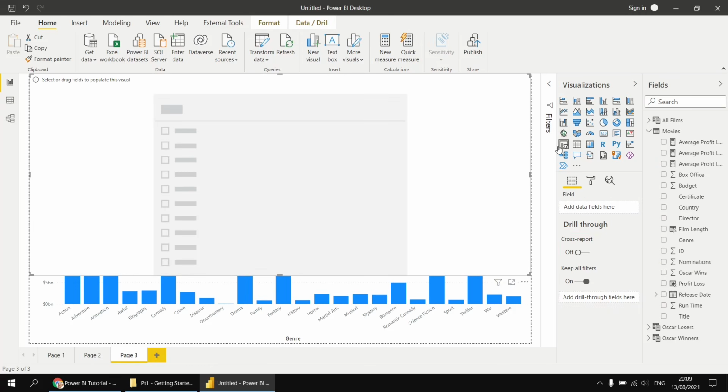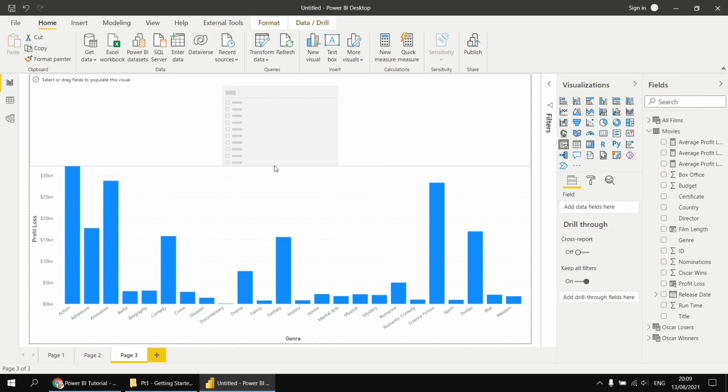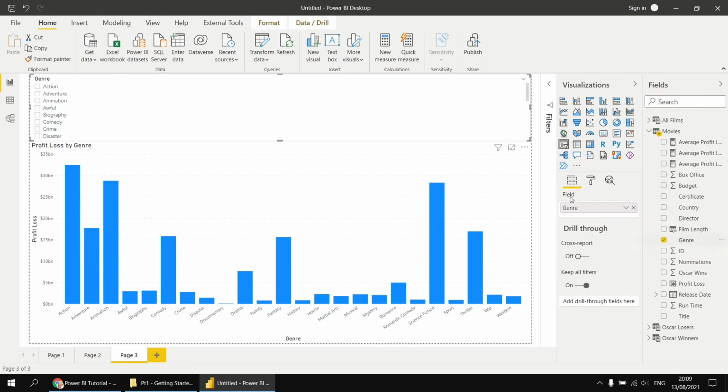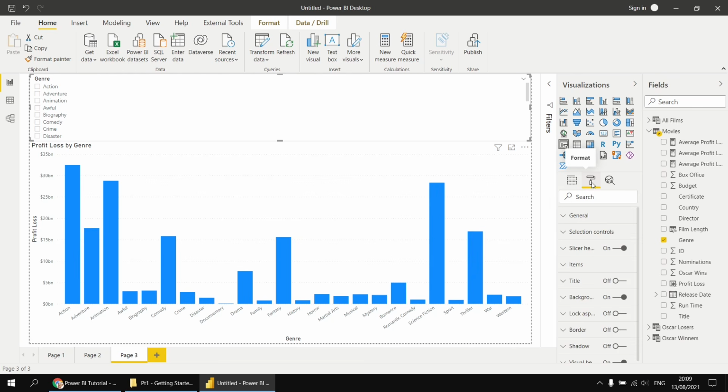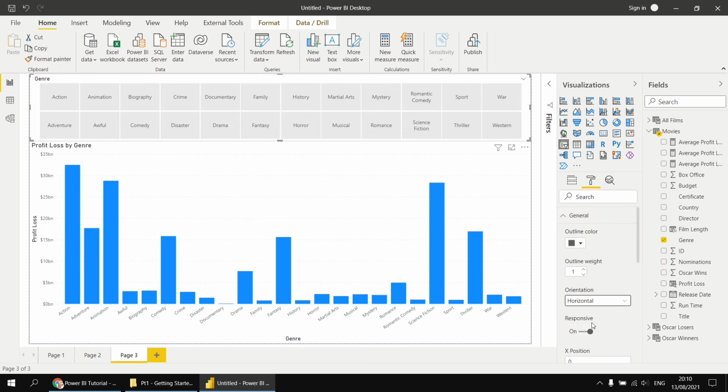So I'm going to click on the slicer tool. I'm going to make that the correct size for the space I've given it. And then I'm going to add in the genre field into that slicer. There's only one single bucket for a slicer. I'm just going to change the appearance of the slicer as well using the format tool here just below the visualizations panel. And in the general section, or the general card, I'm going to change the orientation to say horizontal.